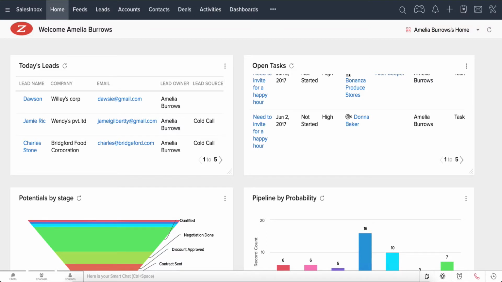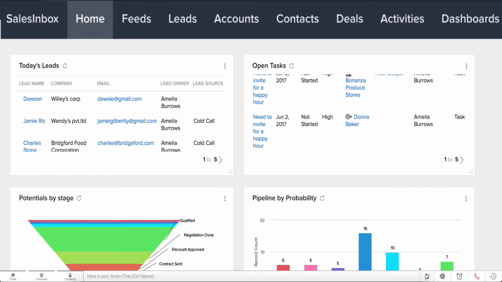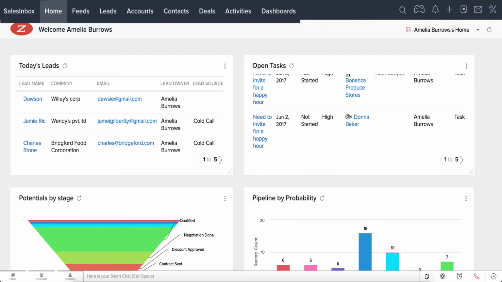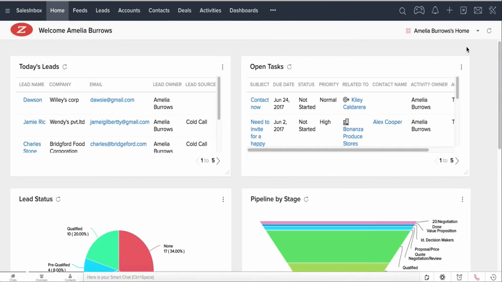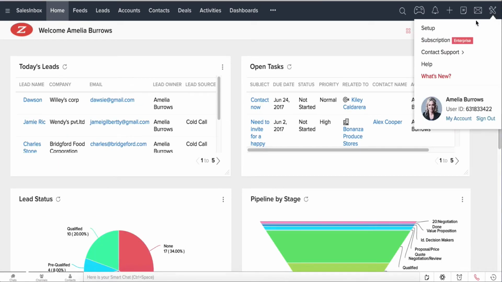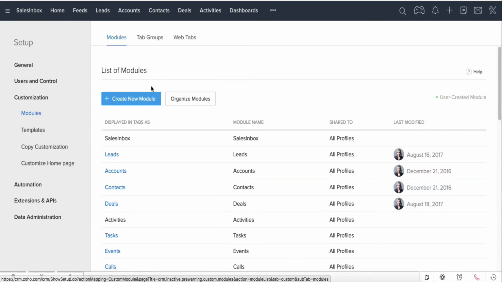Modules in Zoho CRM are represented in the form of tabs such as leads, contacts, deals, etc. Sometimes the standard predefined modules may not meet your business requirement. Hence, to address your unique business requirement, Zoho CRM allows you to create your own custom modules. Click the Settings icon, Setup, Customization, Modules. Then under the Modules tab, click Create New Module.